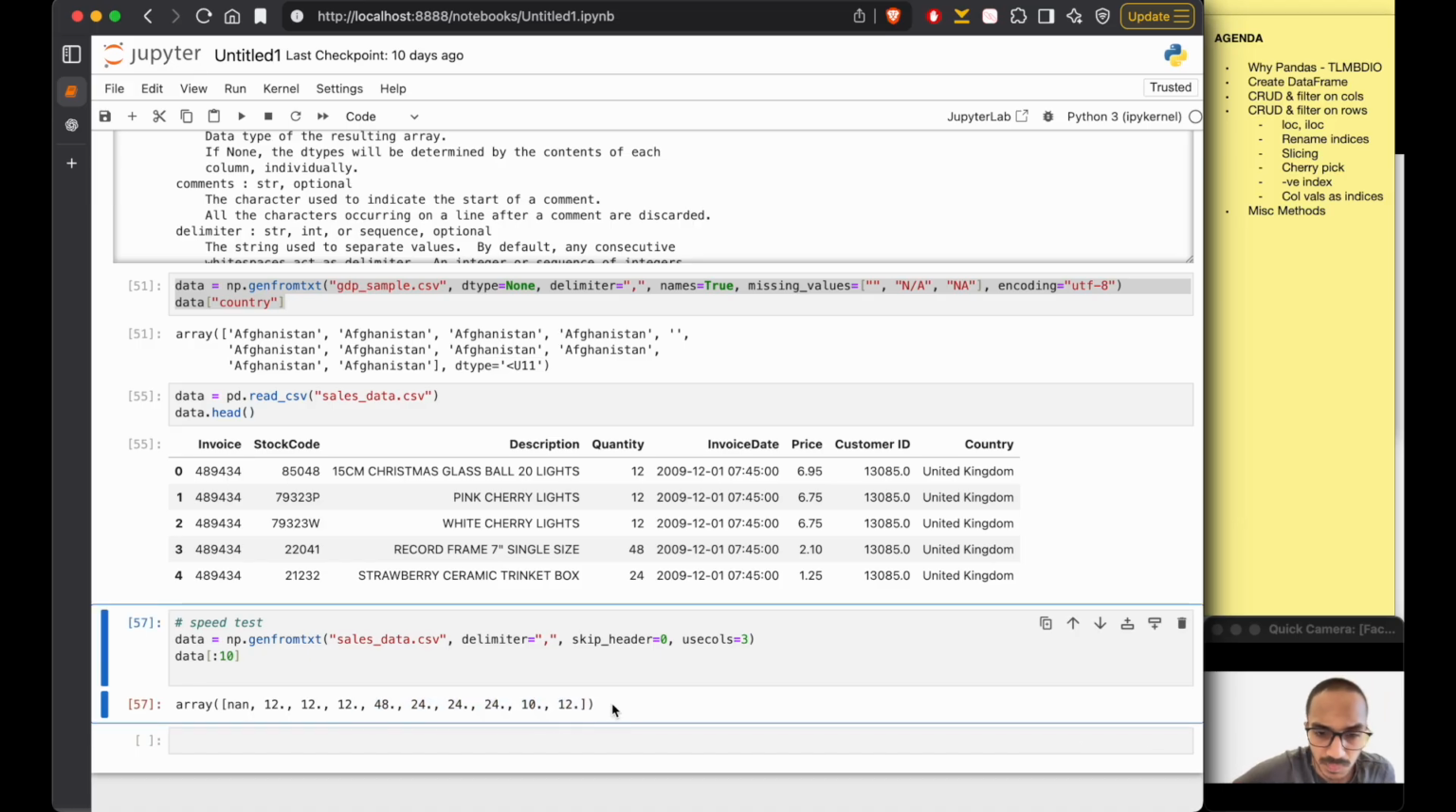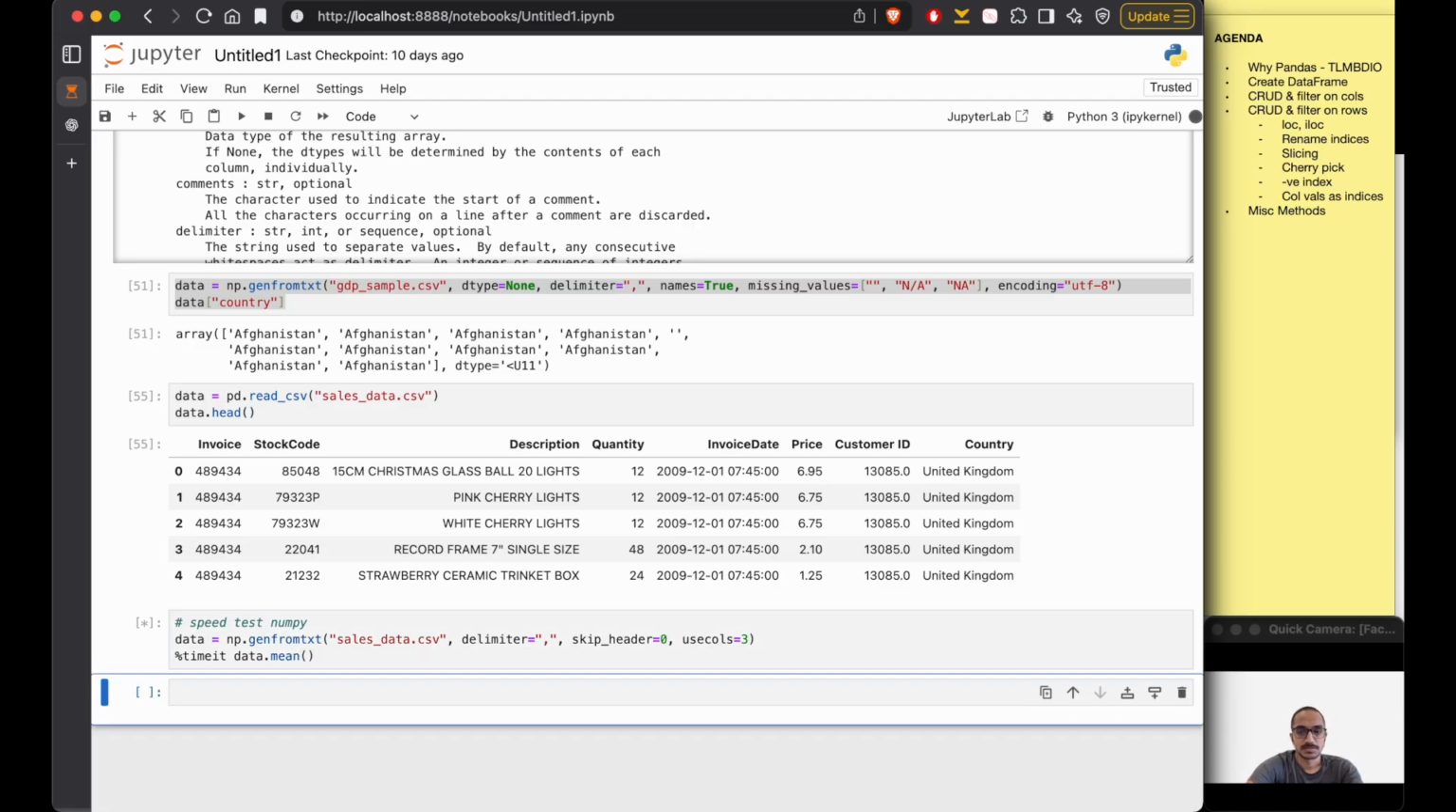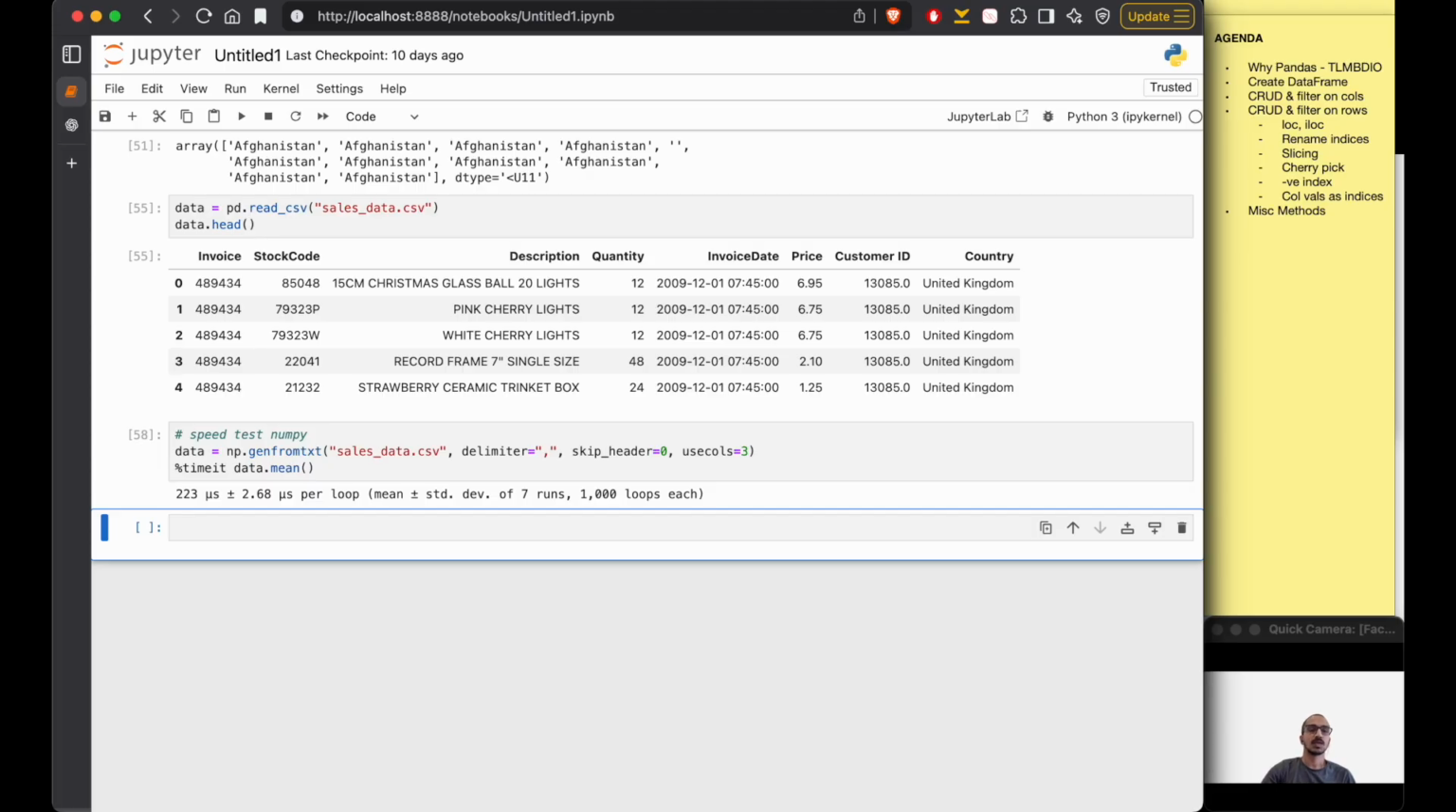So we have the slice data. We have the column data for quantity in NumPy, speed test NumPy. Let's do a mean on this, so %timeit data.mean(). Let's see how long it takes. So it took 223 microseconds, plus or minus 2.68 microseconds, which is the standard deviation.